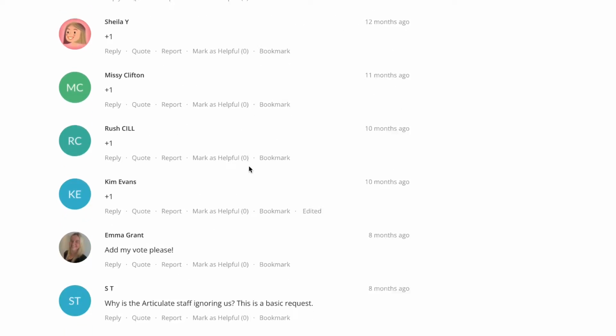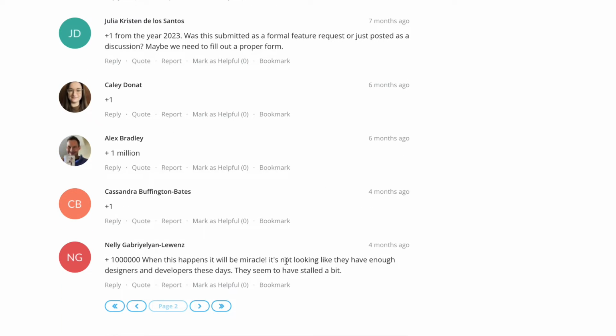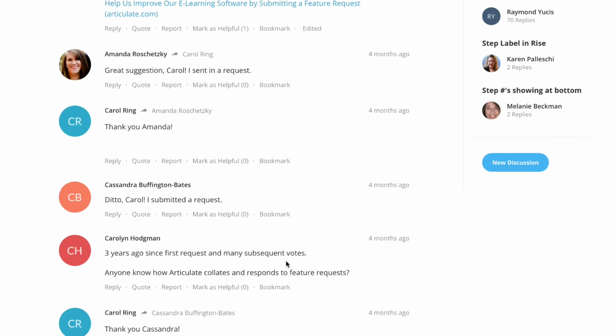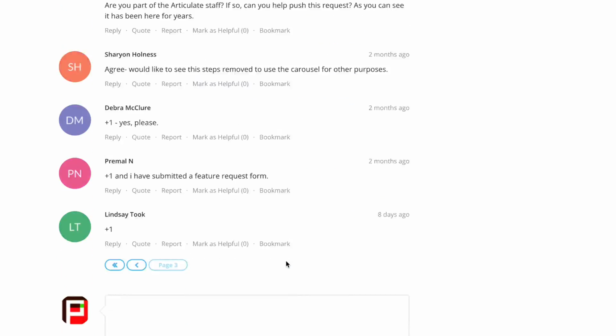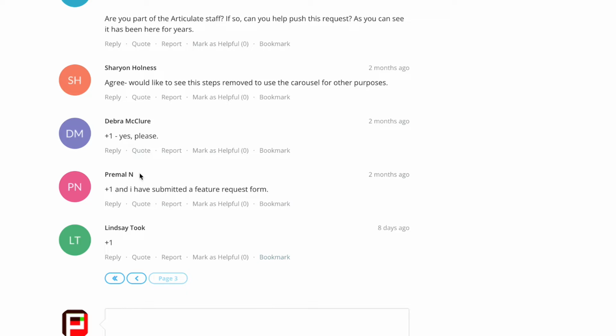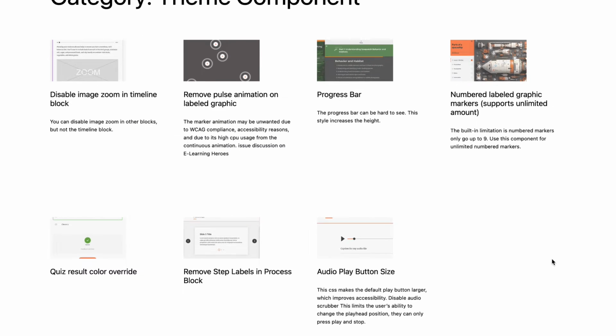And you can see it's one of the most requested changes to the UI. It's not really a bug, it's a process block. You're supposed to use numbers, consecutive numbers. But a lot of people seem to be using it differently.